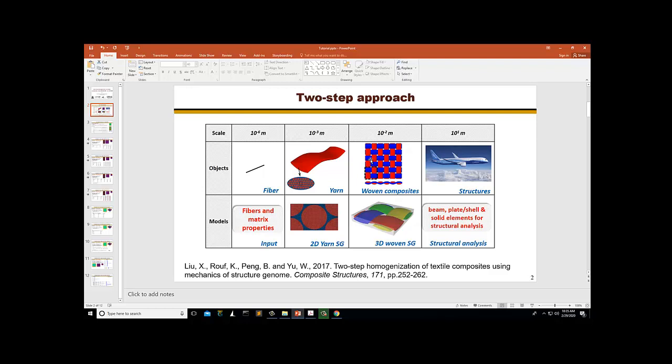And these effective properties can be a material stiffness matrix, which can be used to define solid elements for the structure analysis. Or it can also predict the beam stiffness matrix or plate stiffness matrix, which can be used to define beam or shell elements in the structure analysis. So this is a unique feature provided by the mechanics of structure genome. For the detailed information about this two-step homogenization approach, you can refer to this paper.